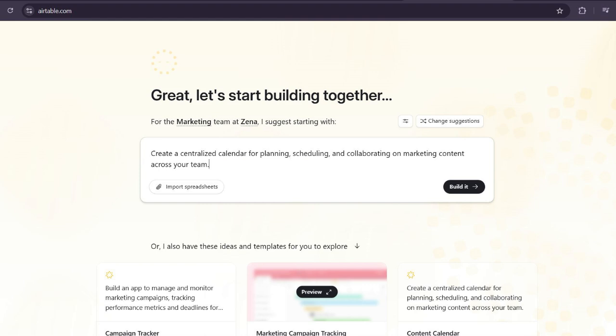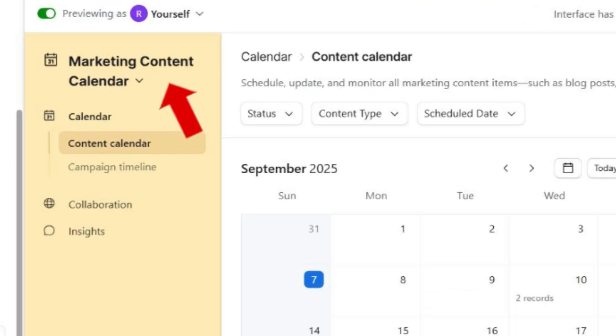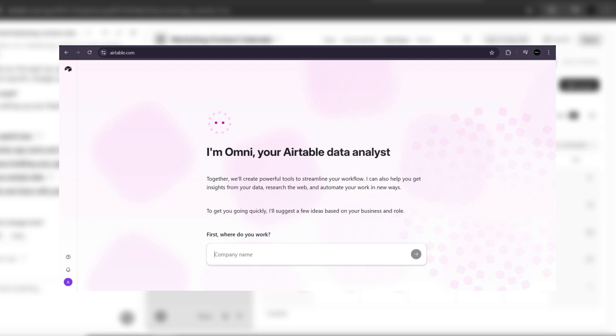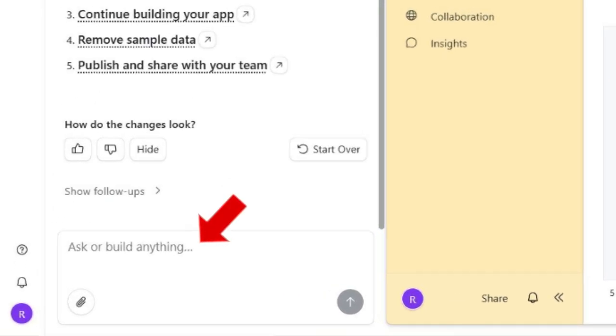And it will give you the prompt that is needed to build the perfect content calendar for you. Click on build it. As you can see in just seconds, it has created a whole content calendar for you. As you can see, it says marketing content calendar because I told Airtable prior that my company is related to marketing. This is where you can make any changes to your content calendar.